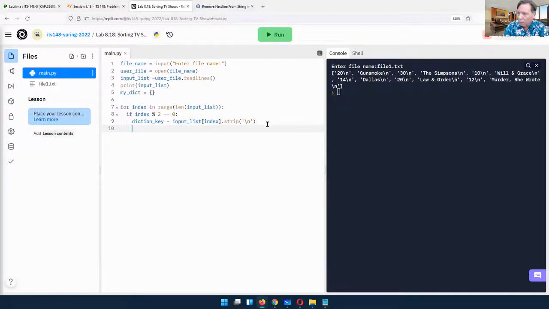And then else, if index mod 2 is odd, that means that we have a value. We have a television show name, and we also have this key because that was the previous one. Okay, and the first one is going to be even. So the first time this runs, we're going to be here, and it's going to store it as dictionary key. And then the next time it comes around, it's going to be this one. But we will have stored the key in the previous cycle. So we have this, and so we'll attach this onto the list.